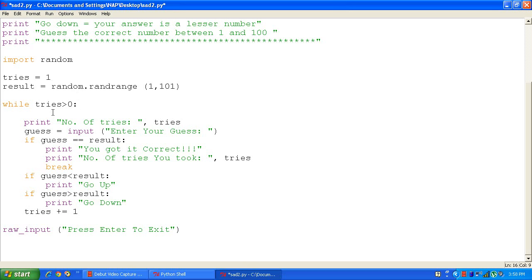tries is 1, and plus equal to means 1, and the second time 2, and third time 3, 4, 5, 6, 7. And when you stop it here, because you said while loop here, it's gonna continue. And remember, this is a common thing you do all the time.